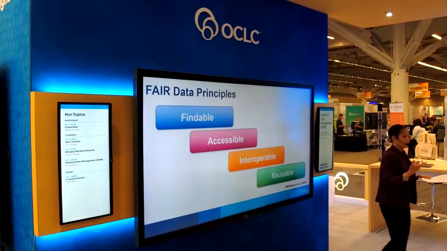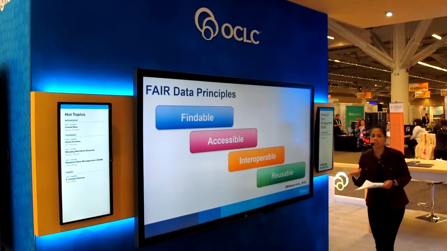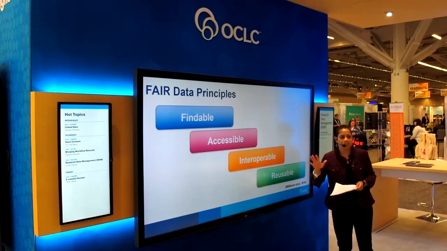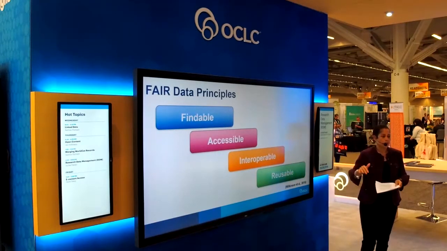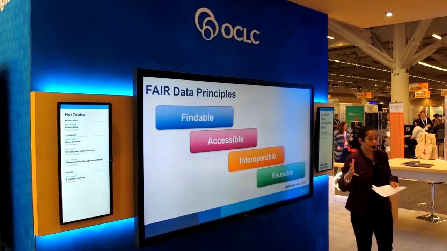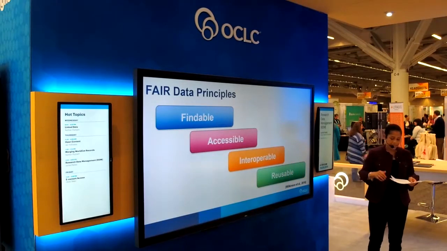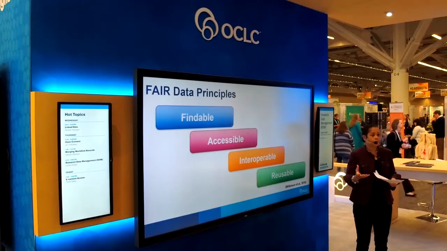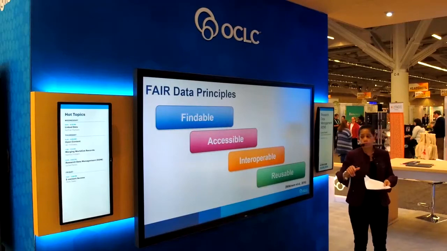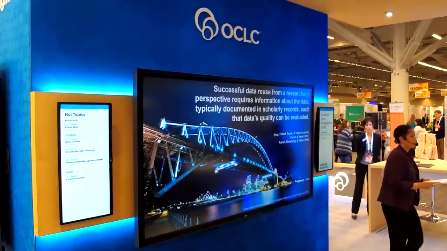So given those examples, let's talk a little bit about what makes for successful reuse. If people are familiar with research data management, they know the FAIR data principles, data that's findable, accessible, interoperable, and reusable is important. There's been a lot of work being done in these areas. I'm specifically going to talk about reuse today and reusable data, specifically from a researcher's perspective. And so what makes for successful data reuse?